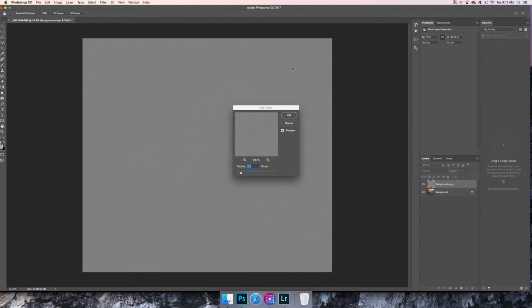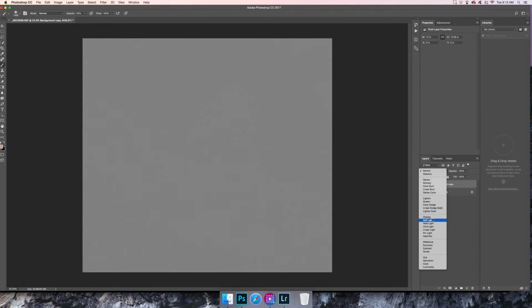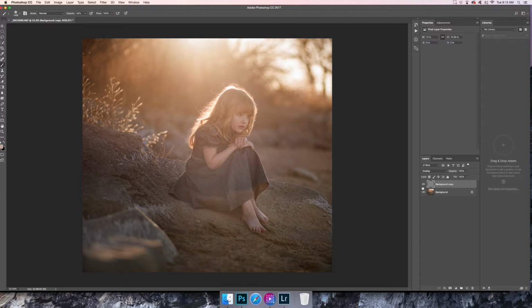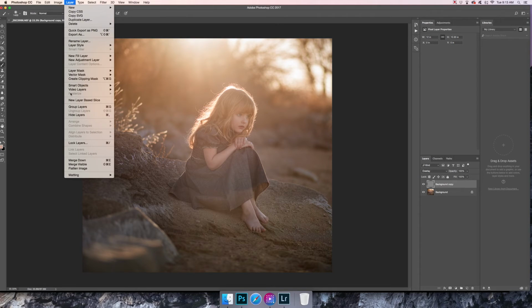And then I'm going to hit OK, and I'm going to take the blend mode of that layer and set it to overlay. And that's just going to sharpen the image a little bit. As you can see, it just sharpened it a tad. And then I'm going to flatten that again.